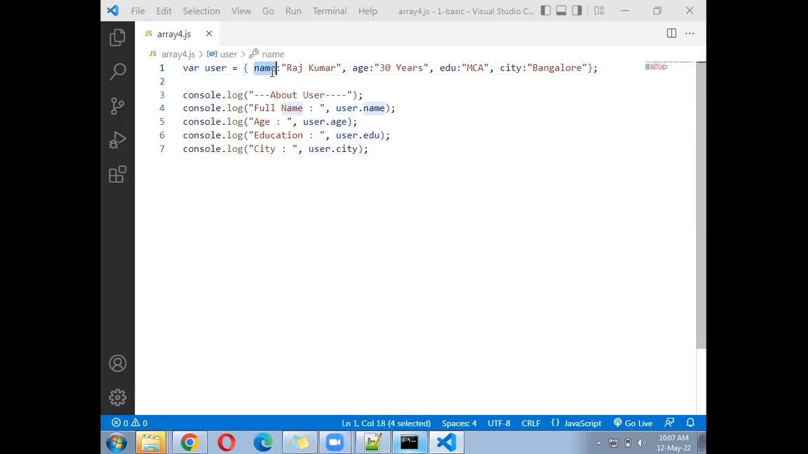the name cannot be anything. Name will be what you have defined here. It is case sensitive even. N cannot be capital, N should be small only. If you are calling here capital, you have to call here capital only. Okay, so this becomes one object. Inside the object multiple properties are there. Now suppose this is one user's details.